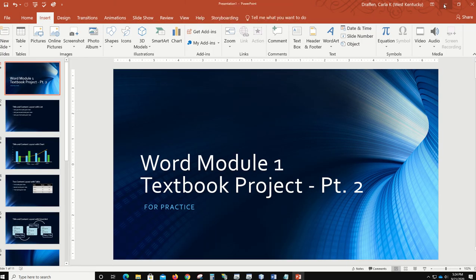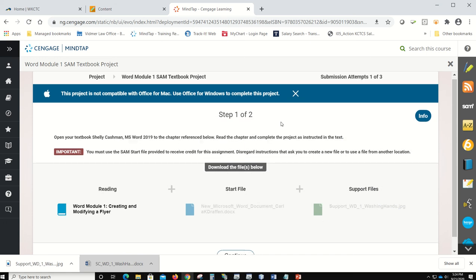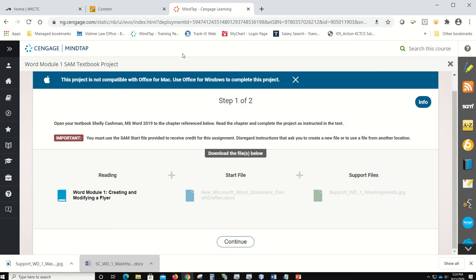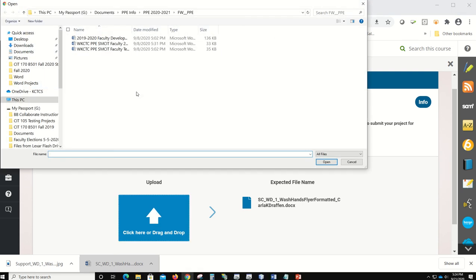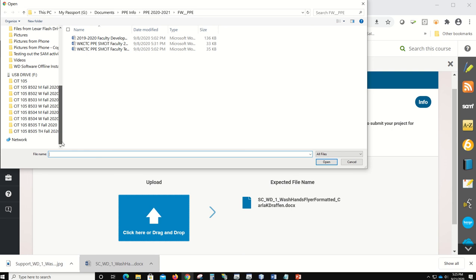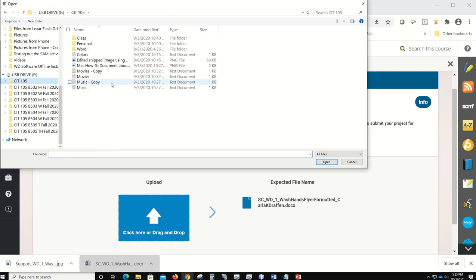So let me minimize this down for a second, and we go to the continue button where we started off inside of our project in Cengage, MindTap Cengage. Click on the click here or drag and drop. Navigate to where you have your file. Boy, that's totally not in the right place there.